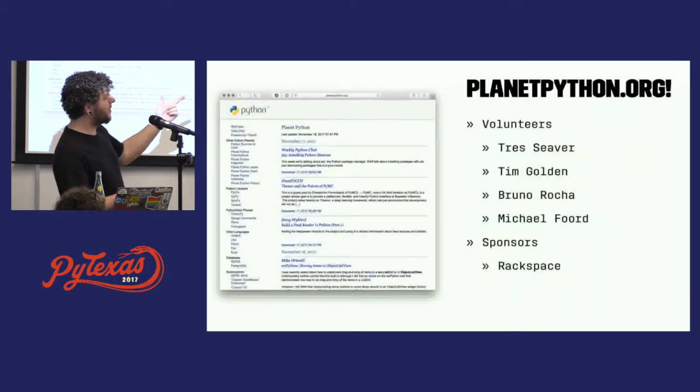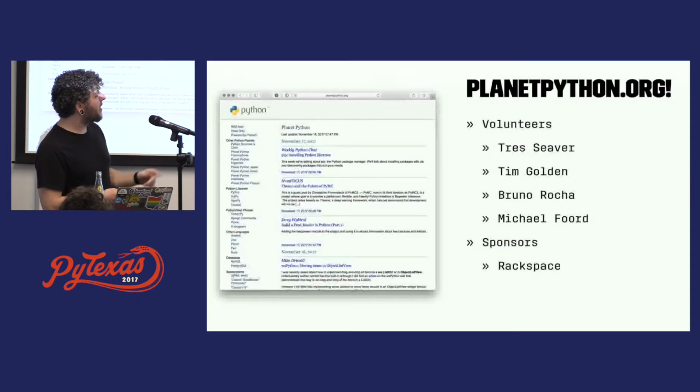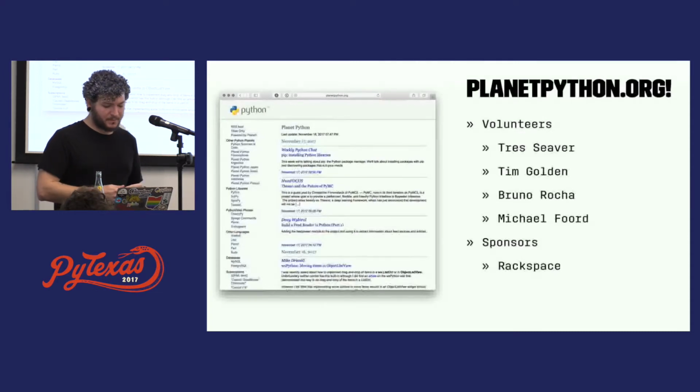PlanetPython.org was started long ago by Michael Ford, but the reins have been taken over by Trey Seaver, Tim Golden, and Bruno. And that runs over at Rackspace as well.